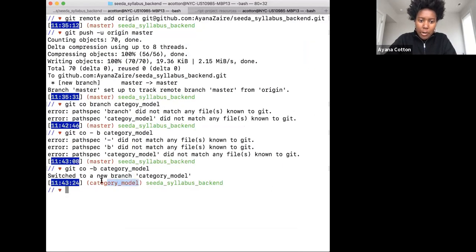Cool, we're on our category model branch. So I'm going to paste, and then we're going to do category. I'm going to make sure I spell it right this time. And remember, we just said name. Keeping it simple. Category just needs a name. Let's run this.